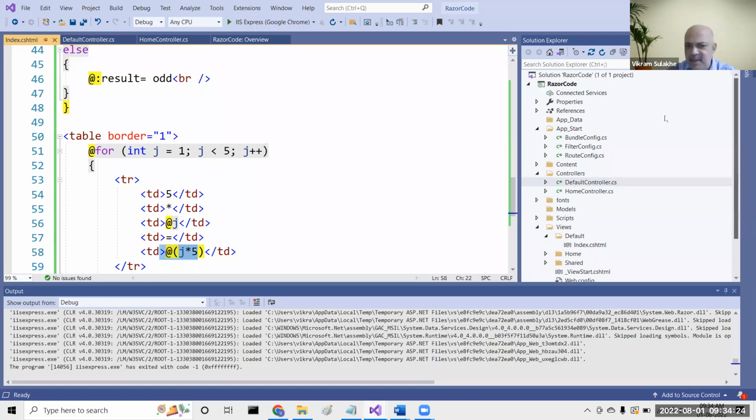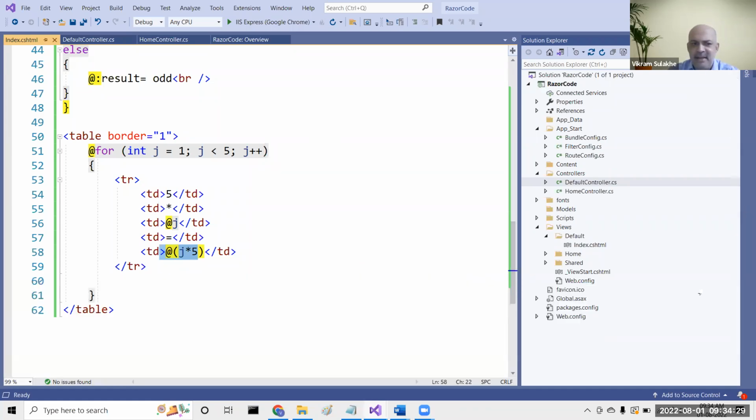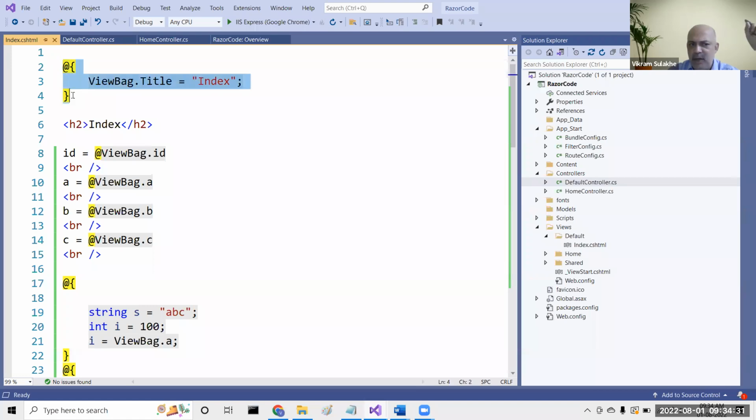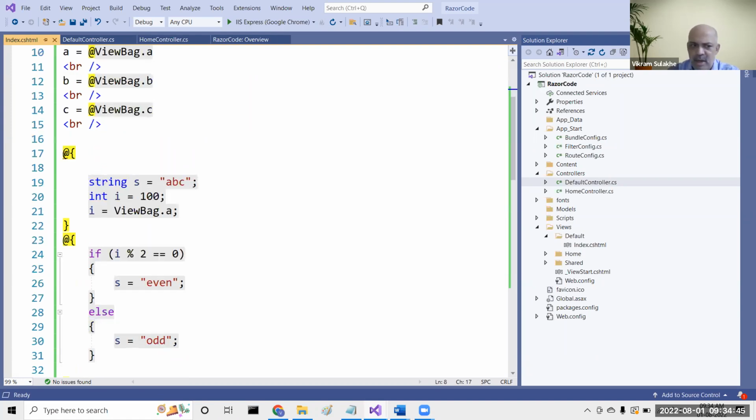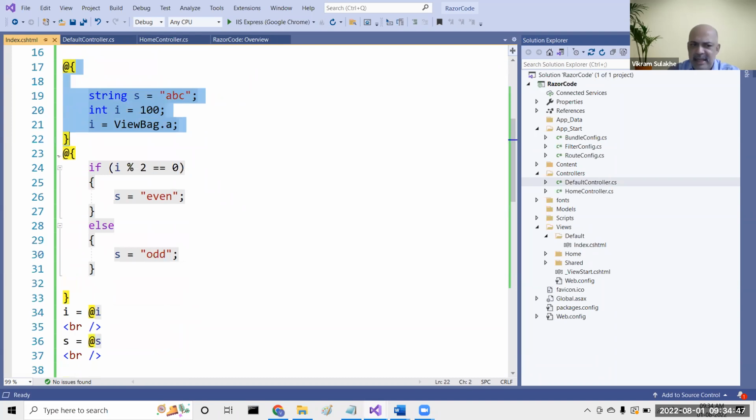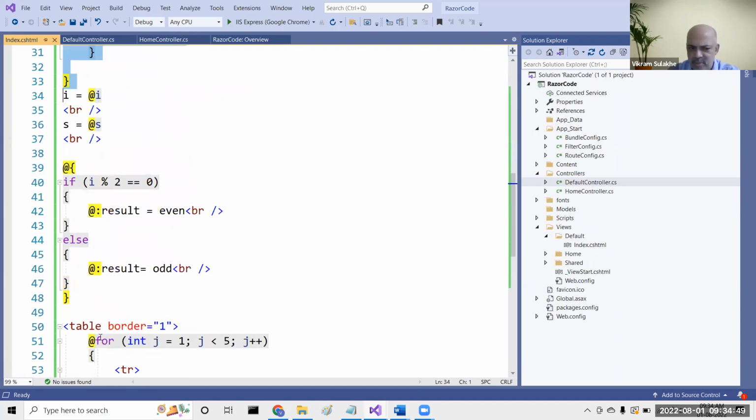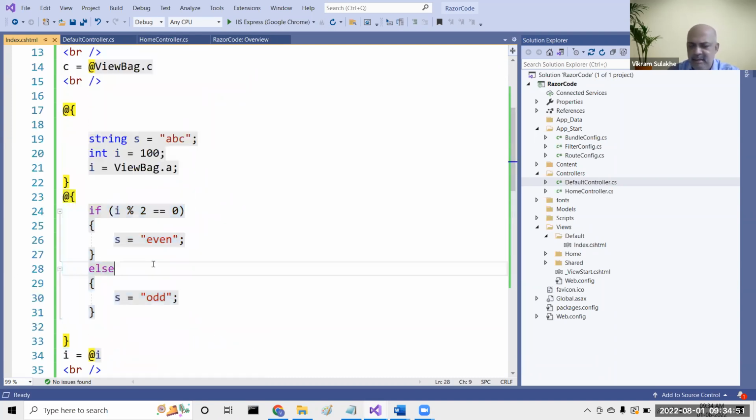So are you comfortable with Razor code? What are the different nuances that we showed you? First was write code in a block. Second was display a single value, a value from maybe a variable or any other expression. This is again a single block. Write an if or write a loop, right? That's what we had done later.